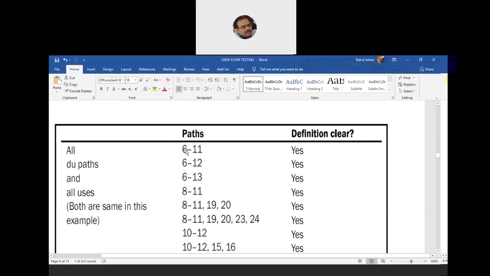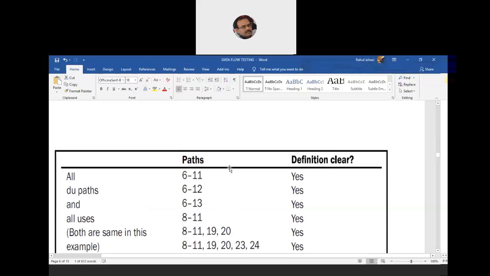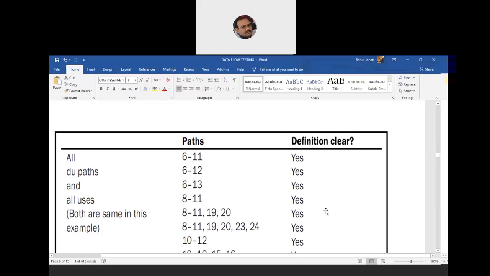Now from line number 6 to line number 11, is the path all clear? We say yes, it's all clear. There is no further problem here. From line 6 to 12, is the definition clear? We say yes, it is clear. From 6 to 13, we say the definition is clear. There is no ambiguity in the definition as such. The variable has been properly dealt with.